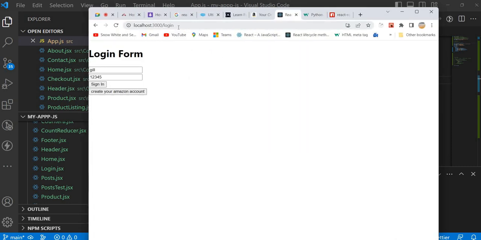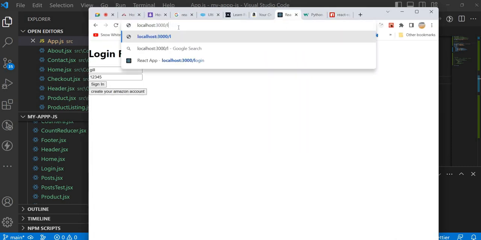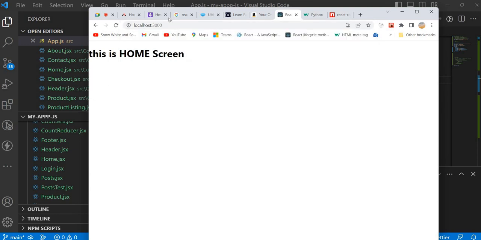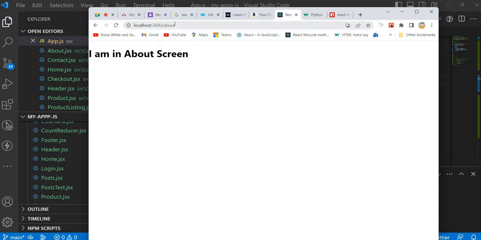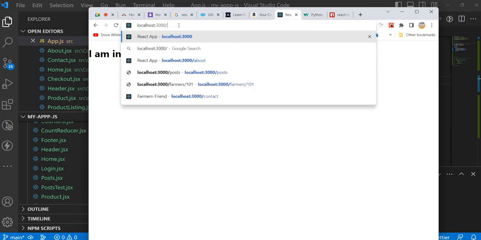Okay. And if you don't specify anything, it goes to the home screen. So just play with it for some time. Yeah, the about screen. So everything is fine, but it's very difficult for a user. So we don't ask the user to write something here, right?